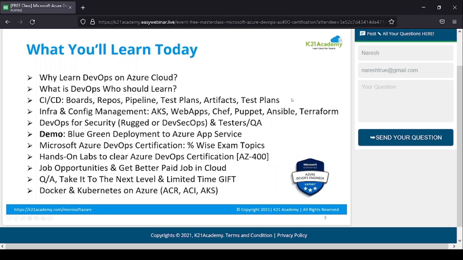So this is what we are going to cover. We'll first look at why to learn DevOps and why I'm focusing on Azure Cloud. Then what is DevOps for someone who is a beginner, who has no idea about DevOps, and who should learn it. If you already know DevOps, we'll still cover it from an overview point of view, for completeness. Then we'll cover CI/CD, which is continuous integration.